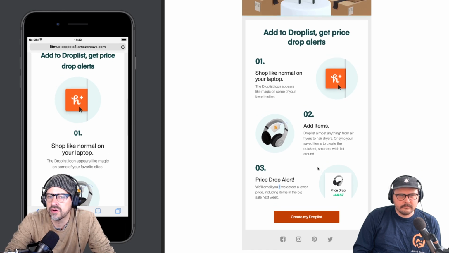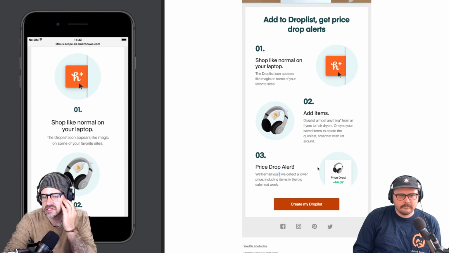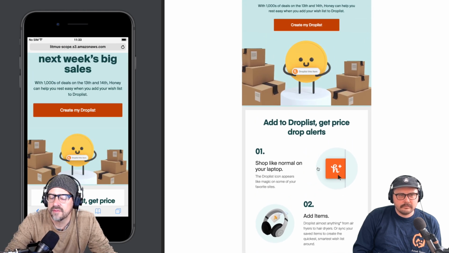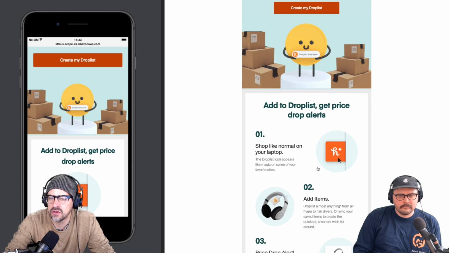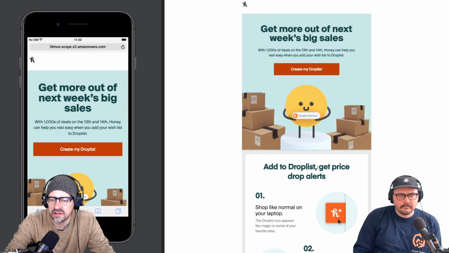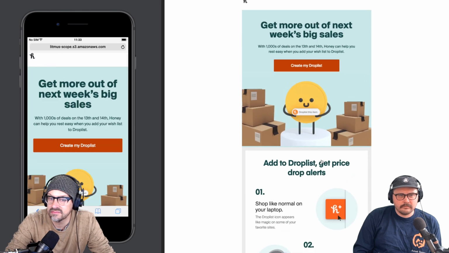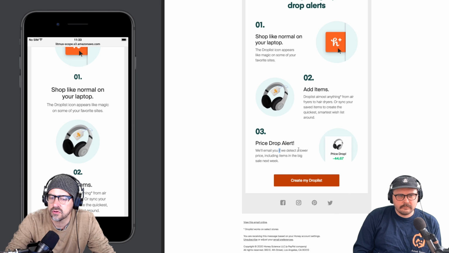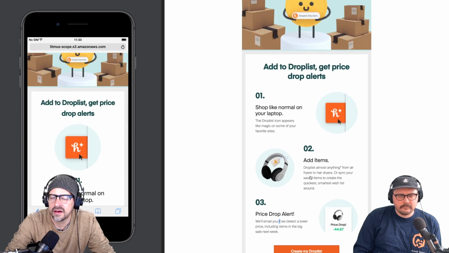And the whole focus here is to add a drop list, right? So I want to start shopping for specific things. I can create a drop list so that I can get those updates. Makes a lot of sense. I really like the way that they move through this email. And then that's it. Just create a drop list. Okay, you want to know how that works? Cool, create a drop list. And it gets out of the way.